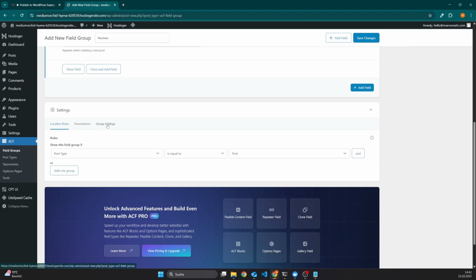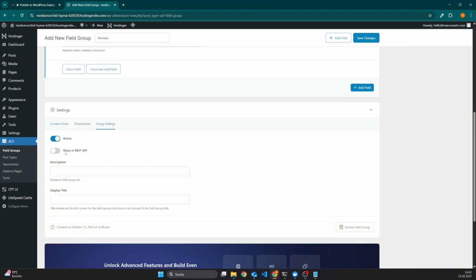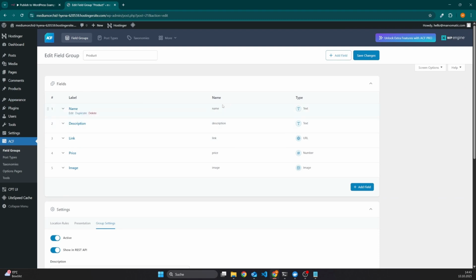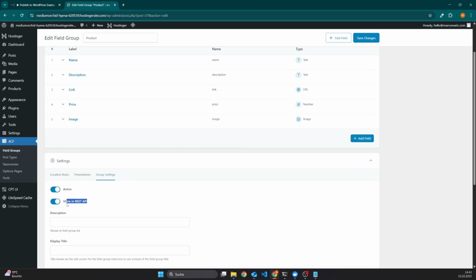After creating your fields, it's really important that you scroll down to the bottom under the settings section and then group settings, and you need to toggle show in REST API because otherwise you won't be able to use this endpoint. And as you can see, I have already done it for the product type with a field name, description, link, price, and image. And it's also enabled here. And that's all the things you have to configure in WordPress. And now we can move over to the n8n workflow.